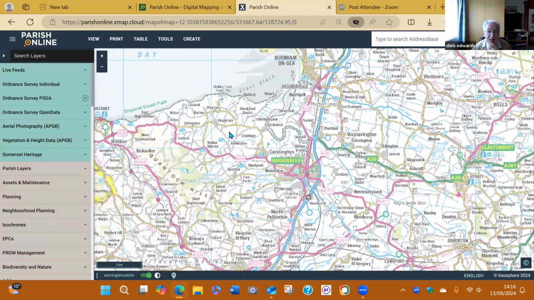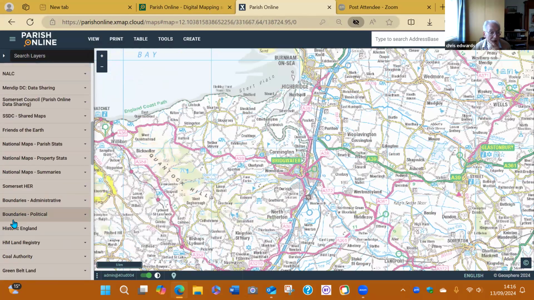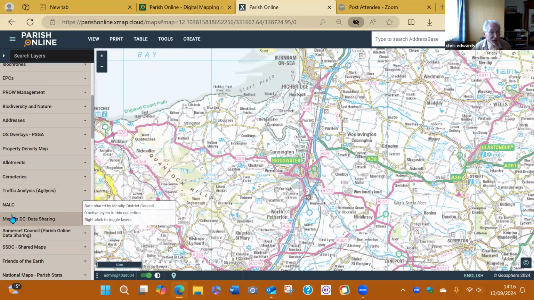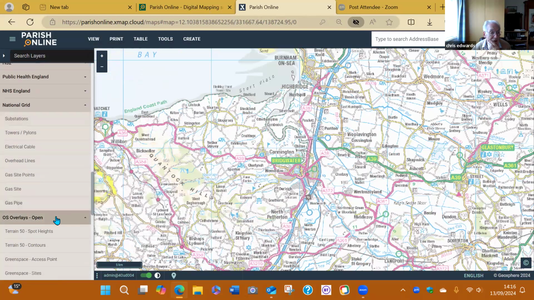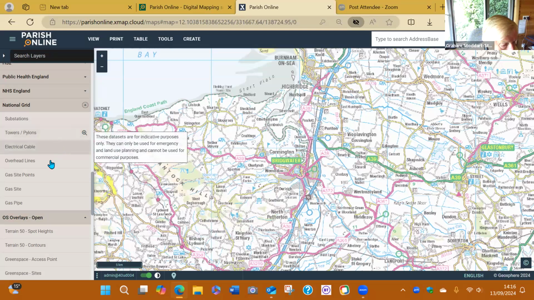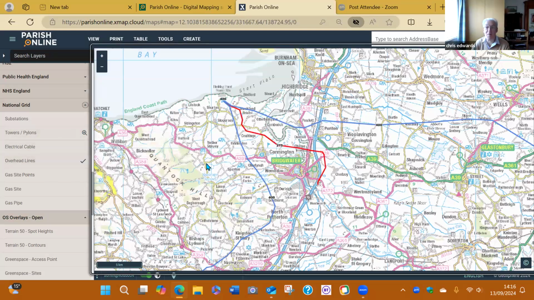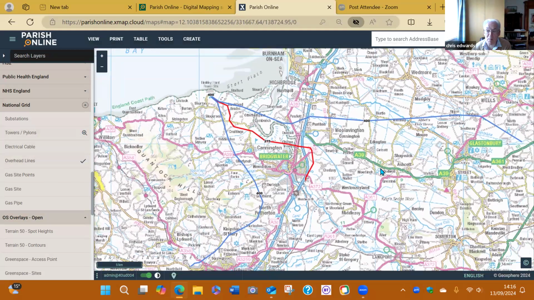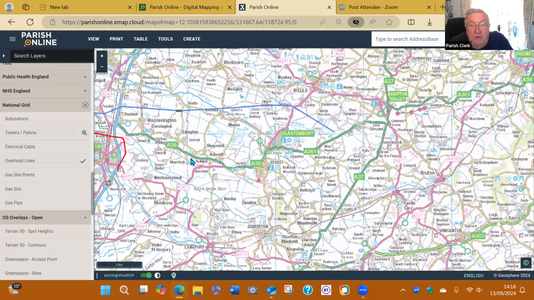No, I can't see. Switched on. National. And the cable, I do the overhead lines as well. Do the overhead lines as well. Yeah, zoom in. There you go. Oh, there we go. That's the main ones. Gosh, yeah, the main ones.